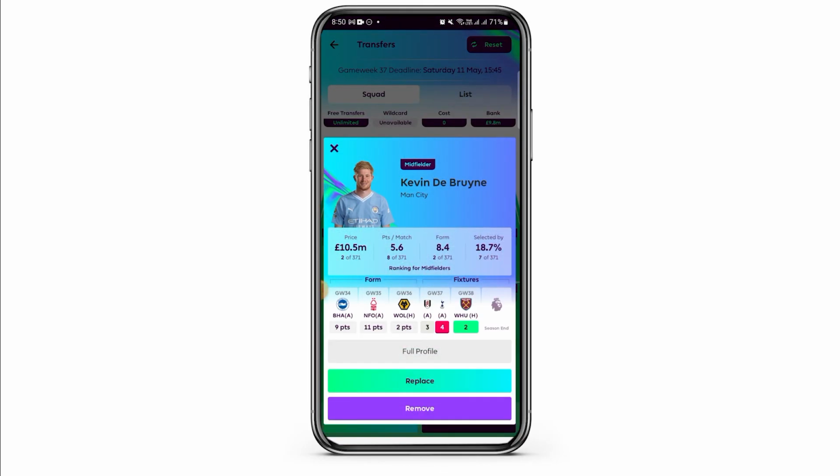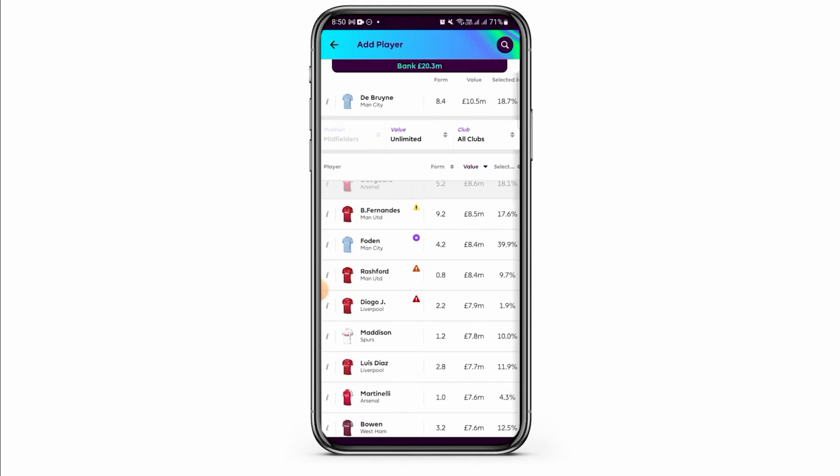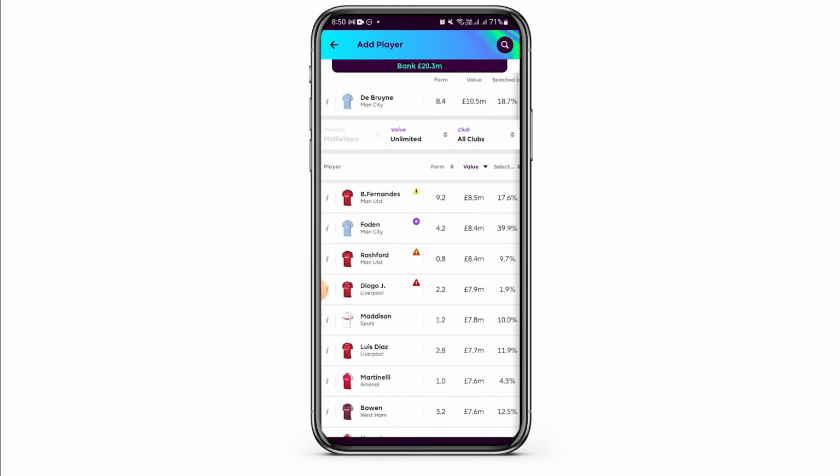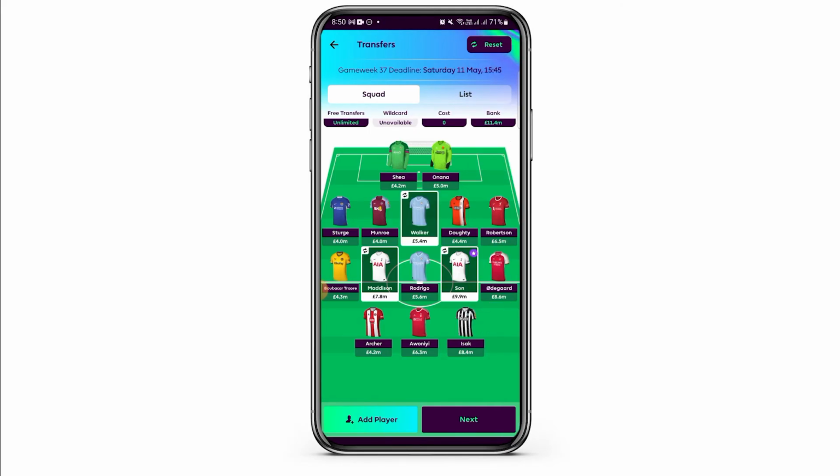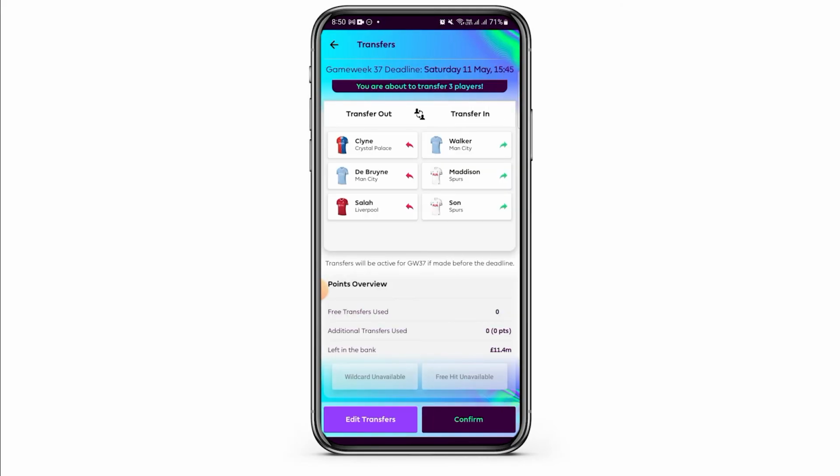Then tap on the option of replace. Now from this list, you want to select the player that you want to replace it with. Once you have made the necessary changes, you want to tap on the next option. Before confirming the transfers, you want to click on the Free Hit Available button at the bottom right of the screen. Then click on the Confirm option.